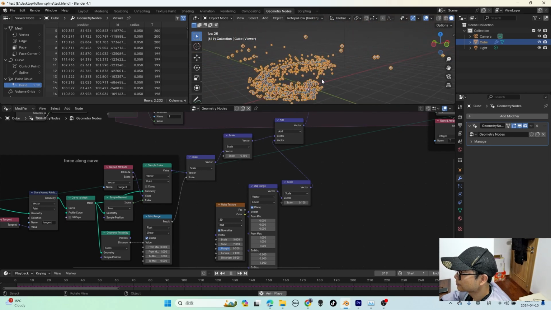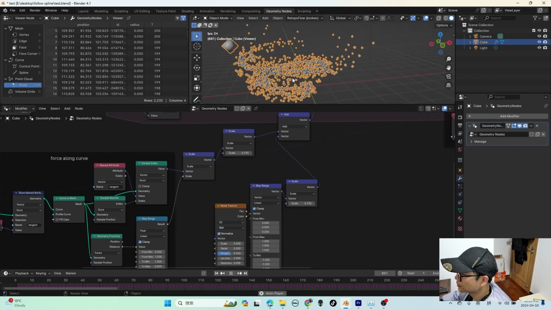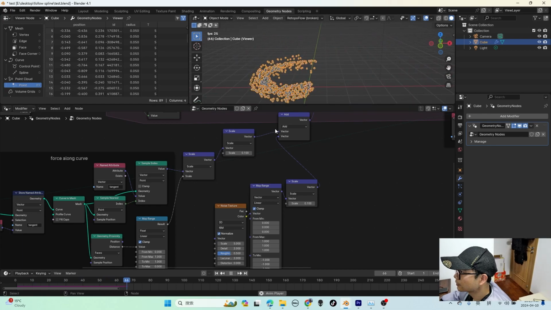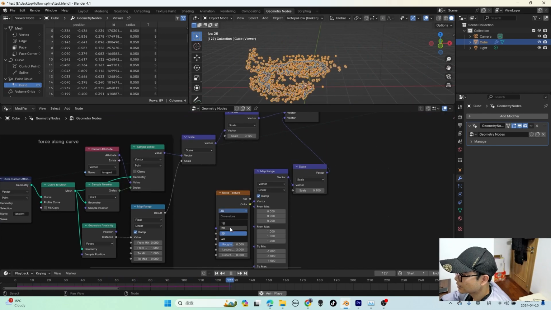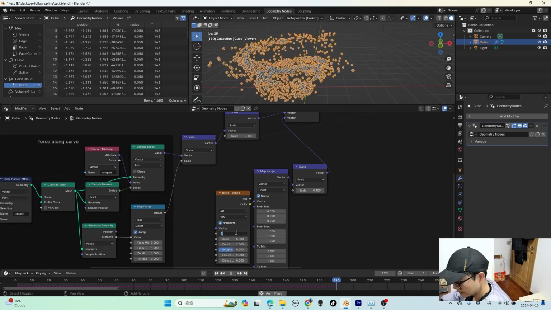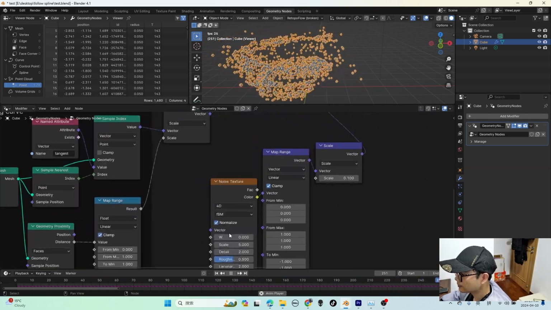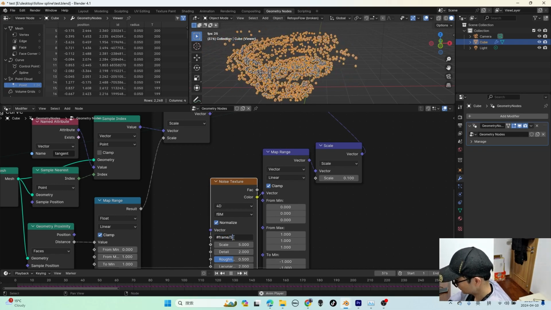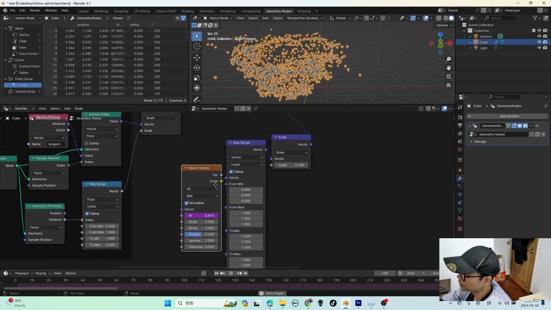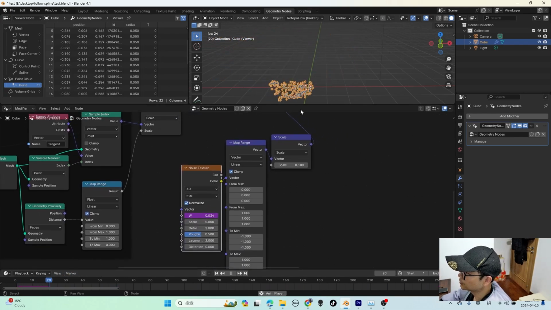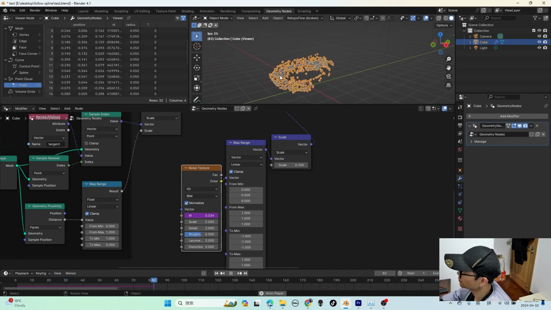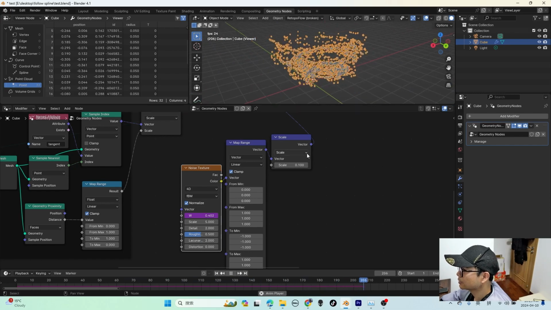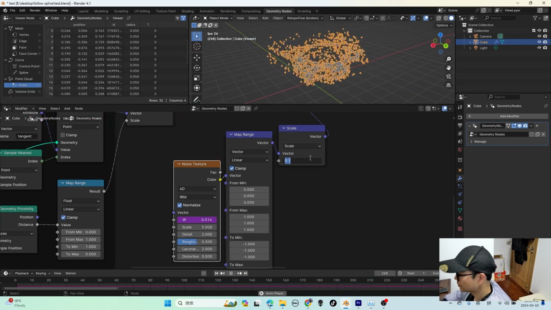See, it will be kind of random. Let's start from 0. And I will change it to 4D. And I will add a frame to make the noise move, so we can have a more random effect like this. Yeah, you can tweak the value of the noise.